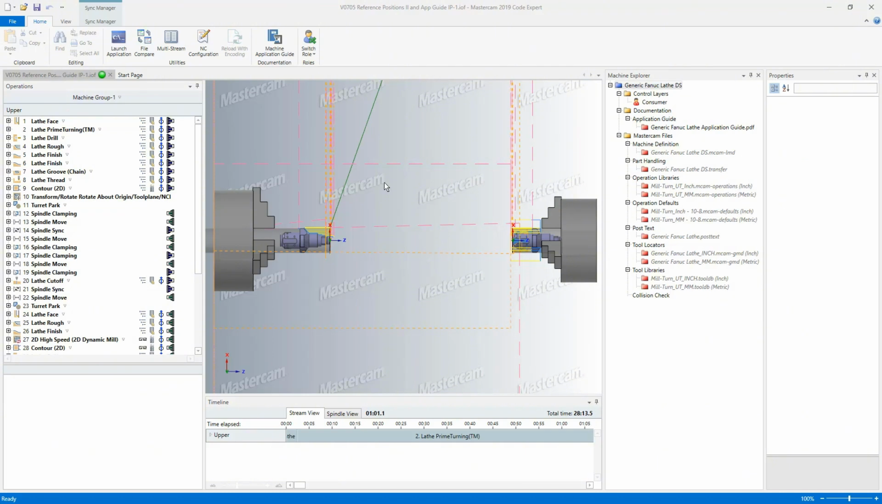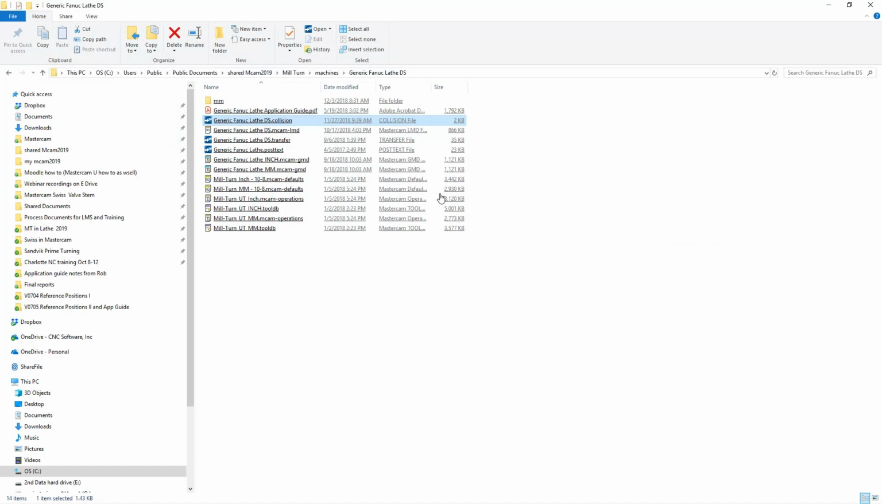Here in Code Expert on the home page, there is an icon I can open it with over here on the ribbon. We can double click it in the Machine Explorer over here, and we can also open it in the expanded folder inside where we keep the machine files. So under Shared MCAM 2019, MILLTURN Machines, I've got the generic FANUC Lathe DS folder open, and we can see that we have the lathe application guide inside of there.